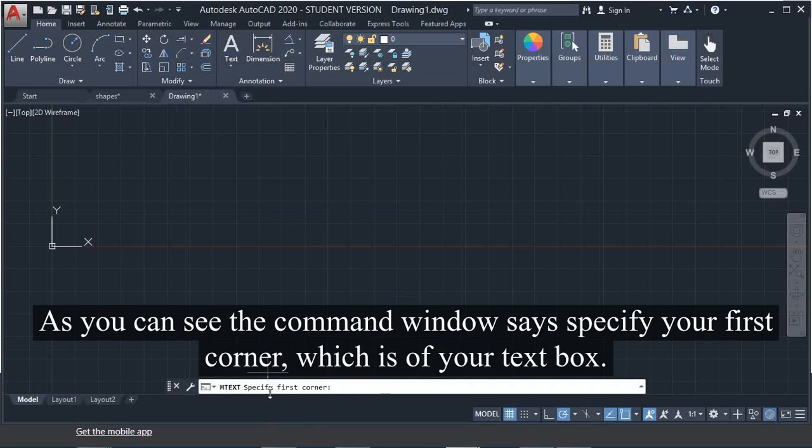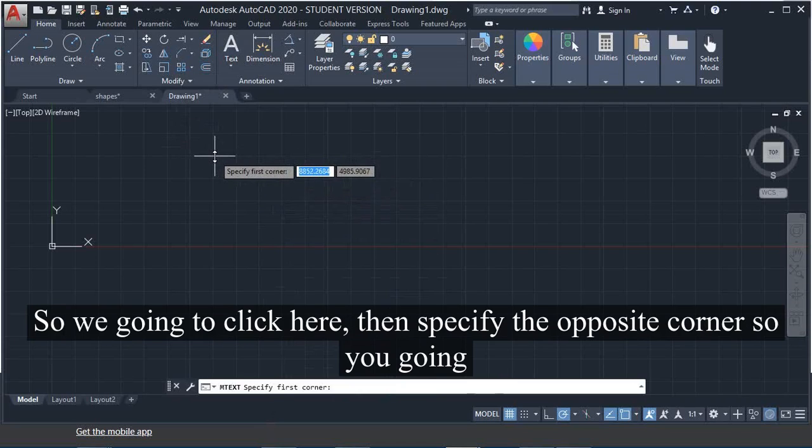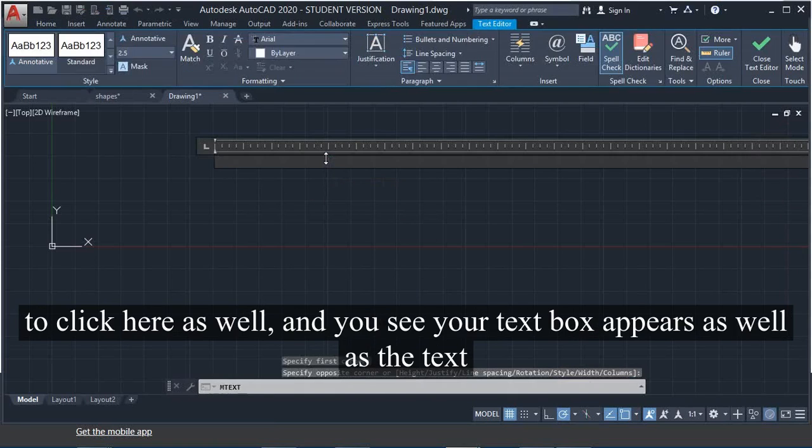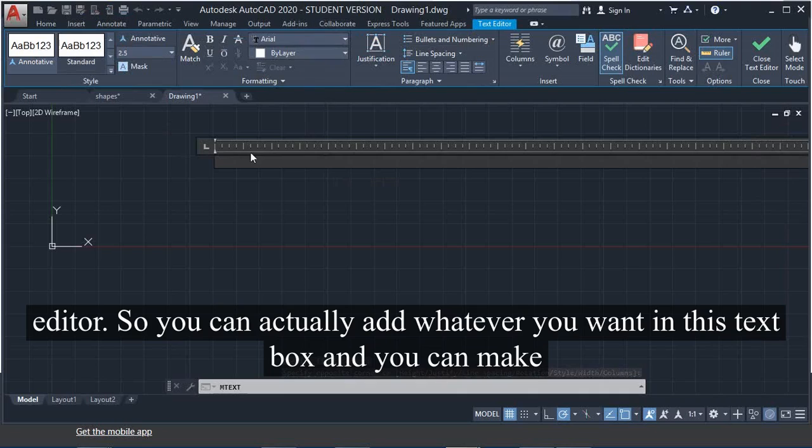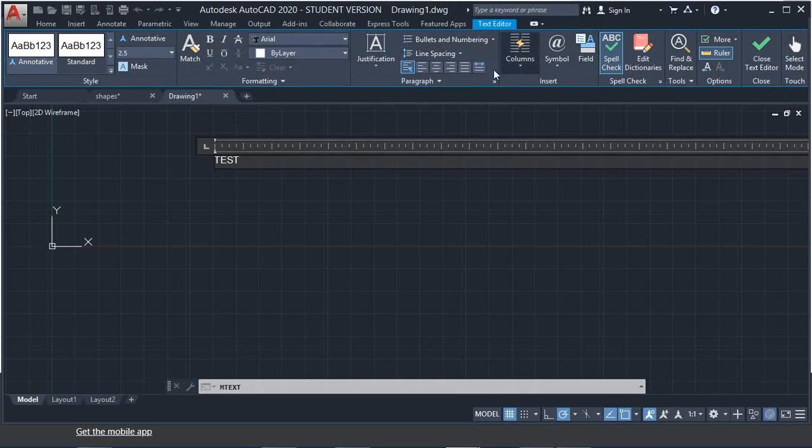As you can see, the command window says specify your first corner, which is of your text box. So we're going to click here. Then specify the opposite corner. So we're going to click here as well. And you see a text box appears, as well as the text editor. So you can add whatever you want in this text box. And you can make changes.